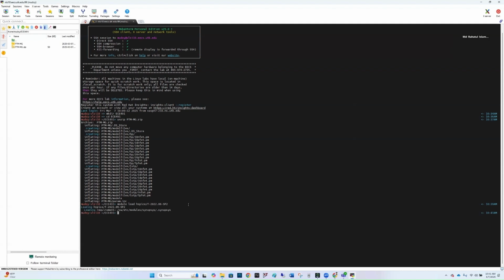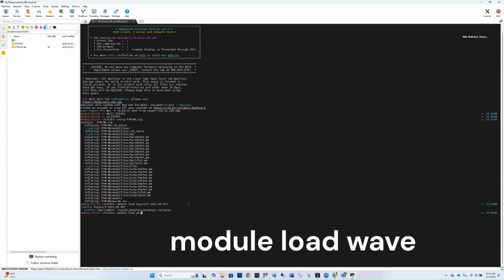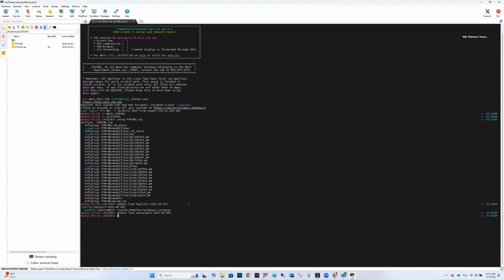This will load the HSPICE module, and then we have to load another important software to work with HSPICE, which is WaveView. To load that, we have to type a similar command, module load, then wave. I'm lazy, I don't want to type the whole module name, so I have just written WAV, then I will press tab, then again tab, and this will write the whole module name for me, and then press enter, and WaveView will be loaded.